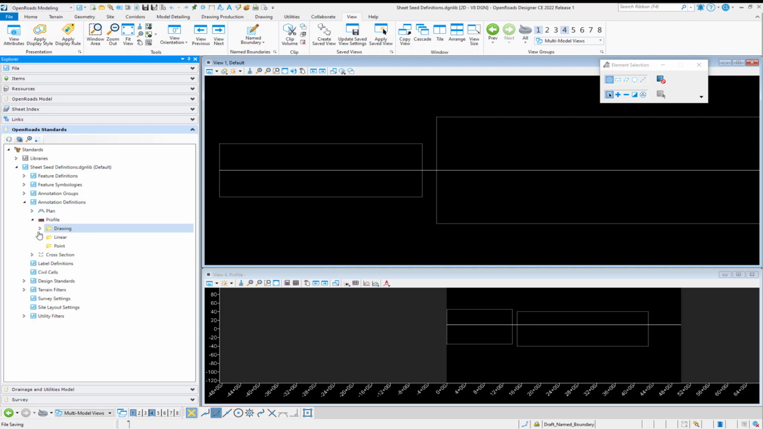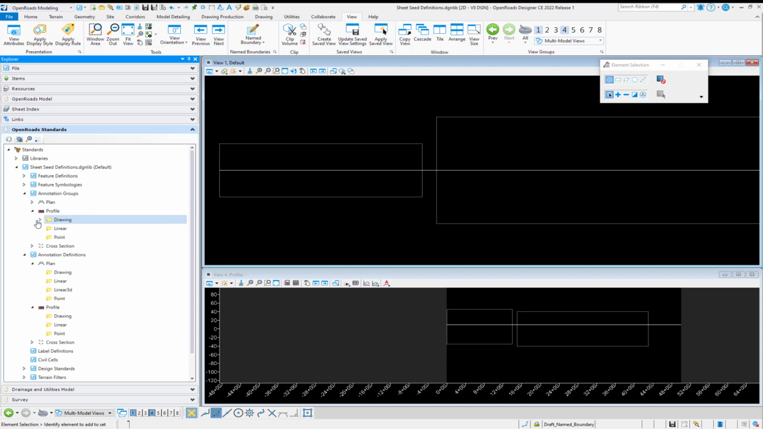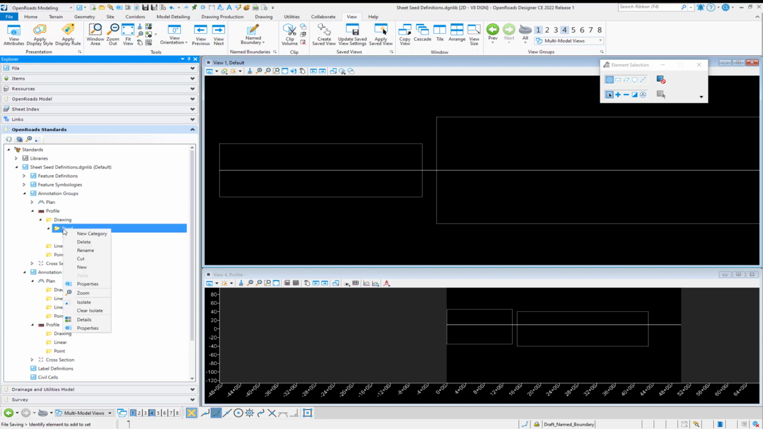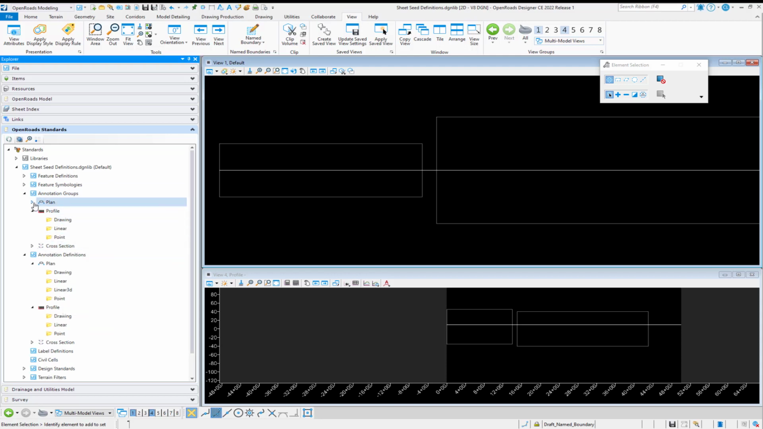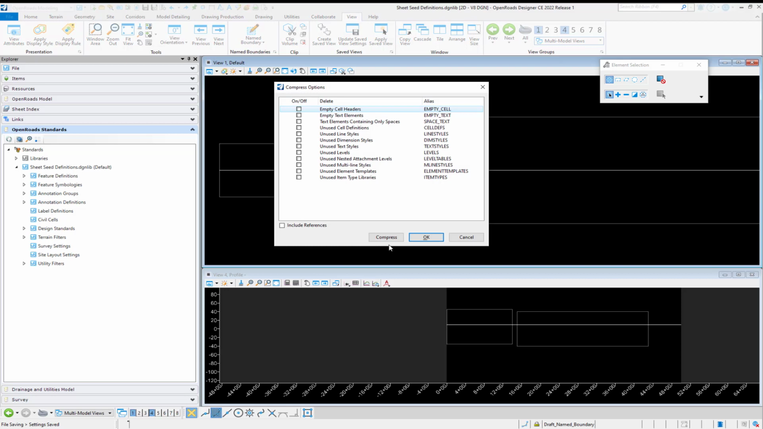Lastly, we want to clean out the annotation definitions and groups. Because this was a plan and a profile, we'll have two sets to clean out. So we'll delete our annotation definitions for our profiles and then for our plan view. And then we'll go to our groups and do the same thing. And these are in a subfolder, so I can just delete the subfolder. There should not be any annotation groups or definitions once you're done in your Sheet C definition DGN libs, nor should there be feature symbologies or feature definitions. When you're all done, save settings and compress the file.